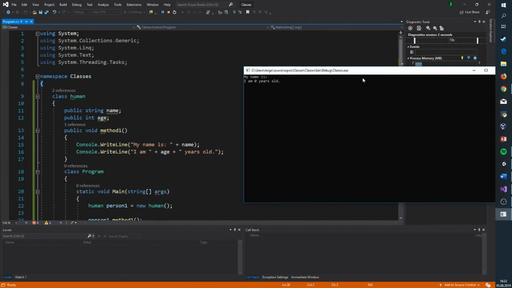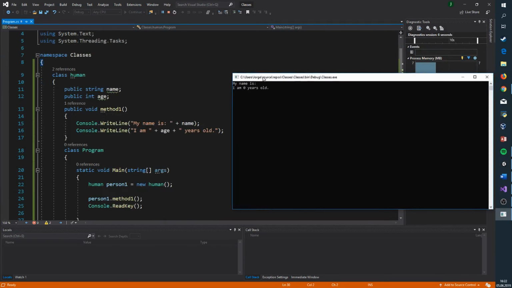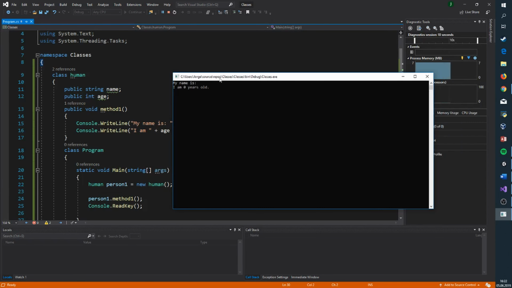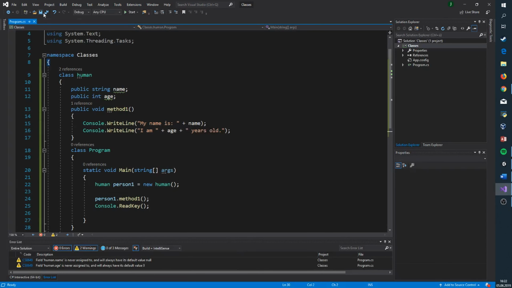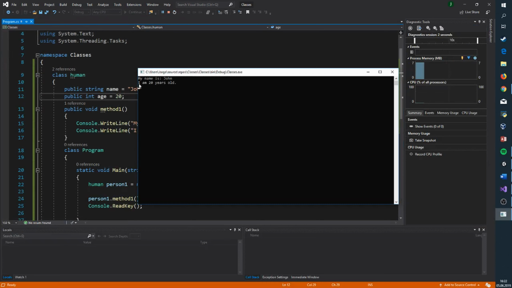Now as you can see, we called the method right here, method1. My name is, I am 0 years old. That's because we don't have a value right now. If you give some value like name equals John, and for the age you give some value like 20, click on save, start again, and as you can see, my name is John, I am 20 years old.